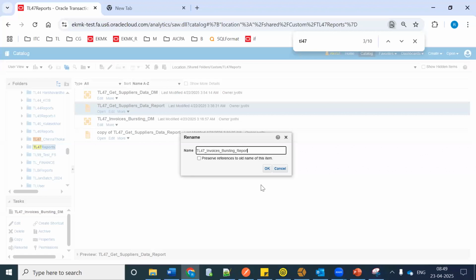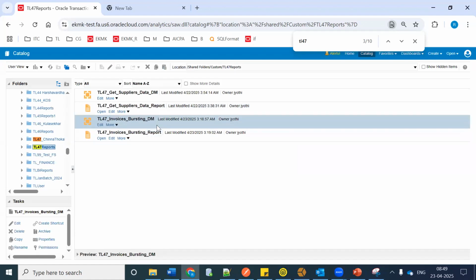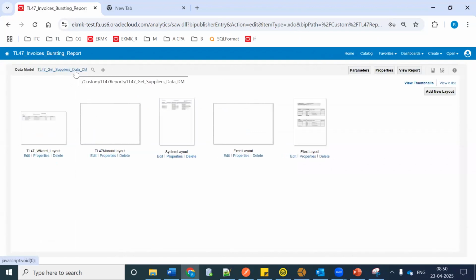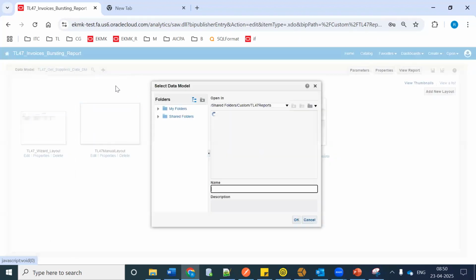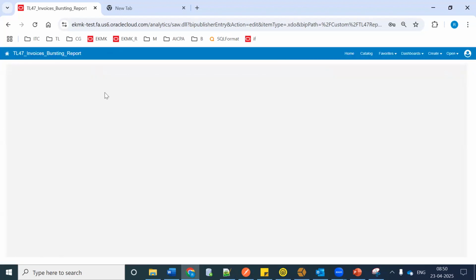This is a report. So ideally, this report is mapping to this data model, right? Now we need to remap the same to this data model. Let's see what is the reference it has. Click on the edit. So it is mapping to custom TL47. TL47 gets suppliers data DM. So we created one more data model, right? Just map to that. This is busting DM. Just save it. Now enhance your data model.